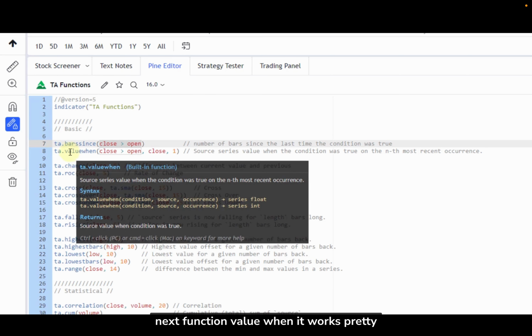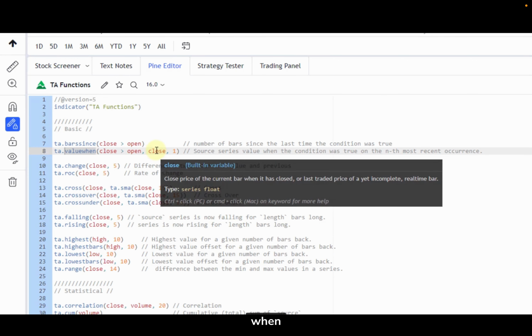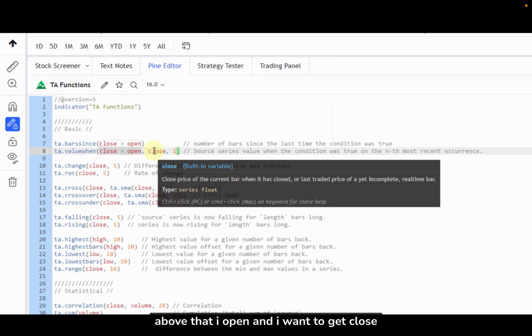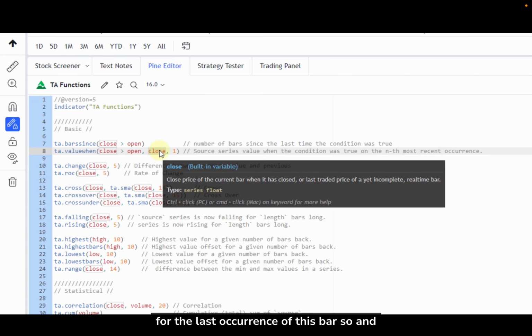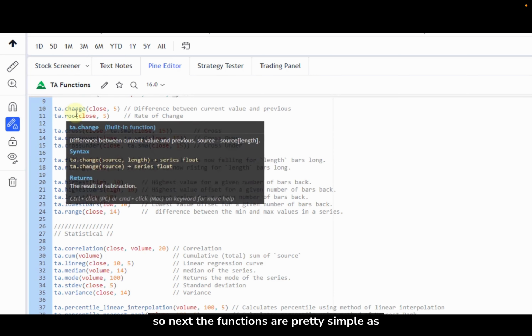The next function, value when, works pretty much the same way, but instead of outputting just the number of bars that passed, you can get a value when this condition was true. For example, here I'm searching for the last time close was above the open, and I want to get close for the last occurrence of this bar. As a third argument, you can pass which occurrence you want to get. If you want the most recent one, you need to specify 0, and here I'm getting the previous one by specifying 1.